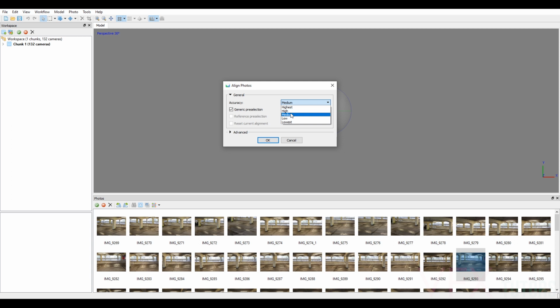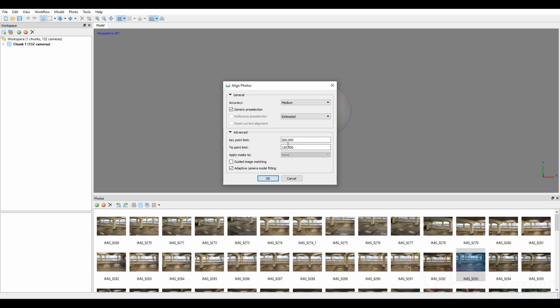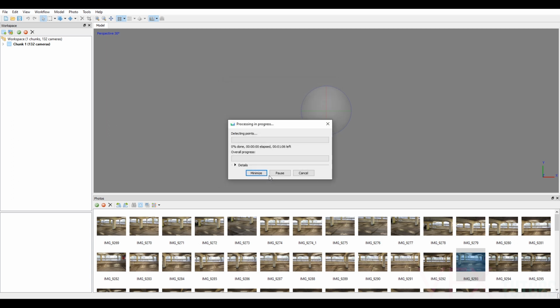I'm going to leave it on medium because I want this to go through quite quickly, and I'm only using this for tracking, for set scans. So I don't need super high res detail. I just need the shapes and to be able to project the textures back on. And if you open up your advanced, you have your tie point and your key point limit, and we can leave this as it is. Then all we need to do is select OK.